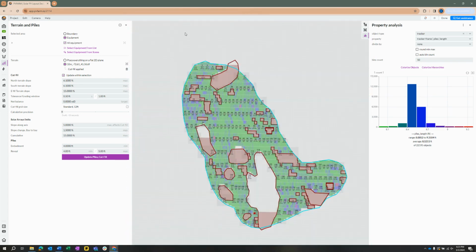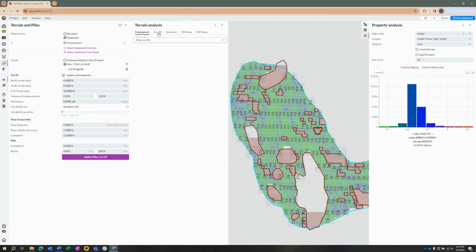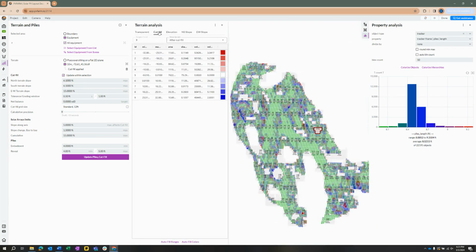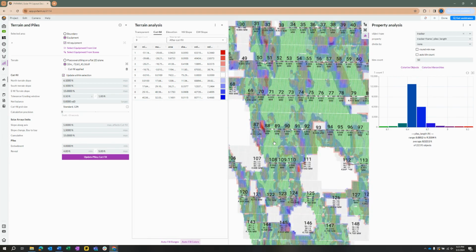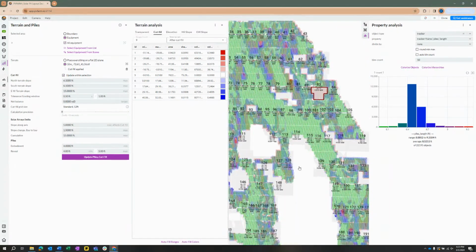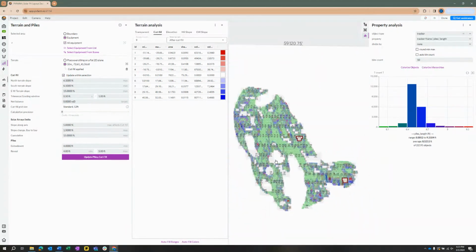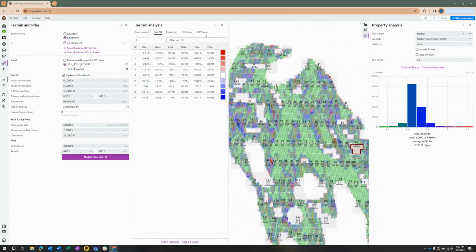Let's look at our terrain analysis panel and see how much grading was actually done. So let's come over to it here. You can select cut fill. We're going to autofill ranges and colors just to make sure we have the correct thing. And you can see here where cut fill was applied. And this is after cut fill. You can see initial and after.